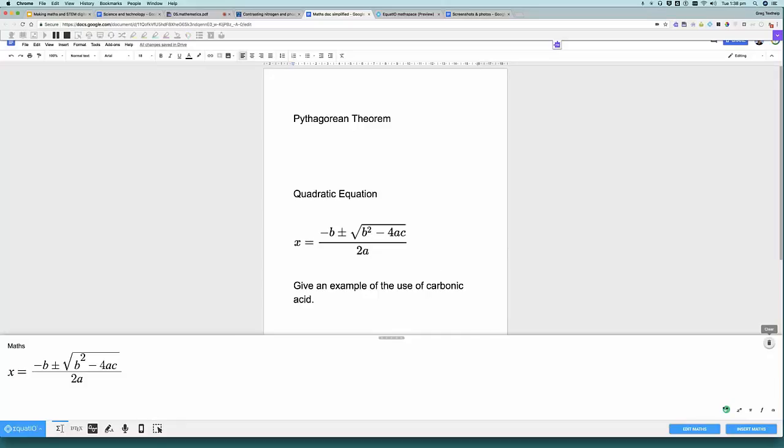And I could have done that with my voice as well, voice input, quadratic formula. So what I did then was go to my EquatIO toolbar, choose voice input, say quadratic formula, and it's automatically converted that for me.